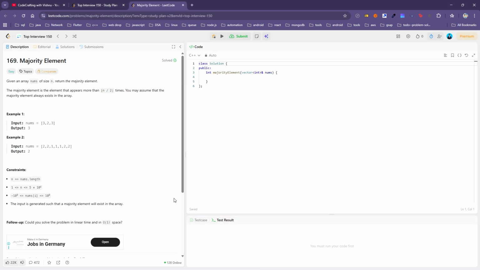Okay, so given an array of nums of size n, return the majority element. The majority element is the element that appears more than n by 2 times. You may assume that the majority element always exists in the array.